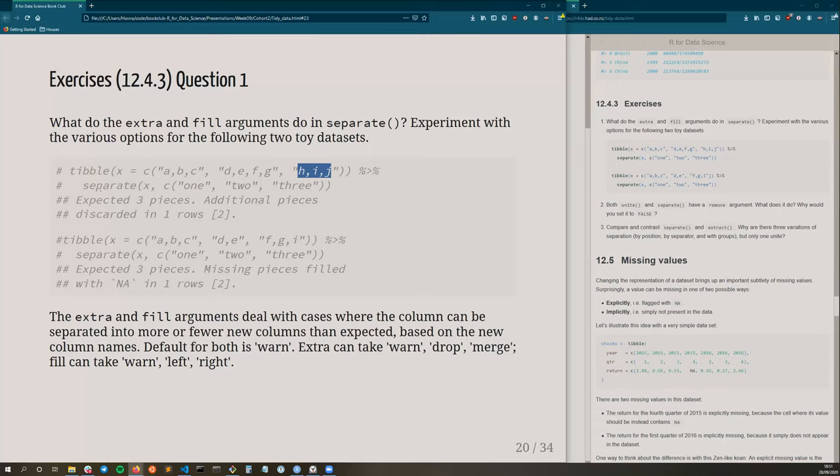So when you run this, you basically get an error saying expected three pieces, additional pieces are discarded in row two. So this is basically the extra G character here has been discarded. And similarly in this case, our second row lacks the third piece that our separate function expects in its one, two, three columns. And again, by default it's basically a warning, telling us that the missing piece, the third value, will be filled with NA. In both of these cases, the extra and the fill arguments have default values of warn, which just provides a warning, but this can be overwritten.